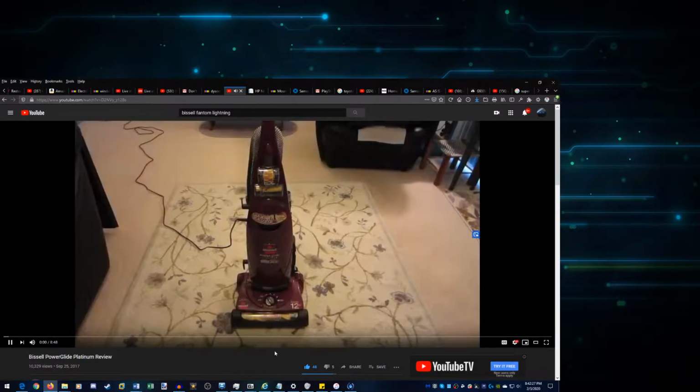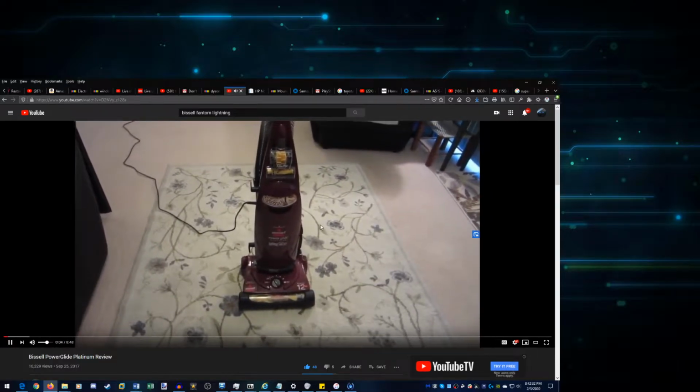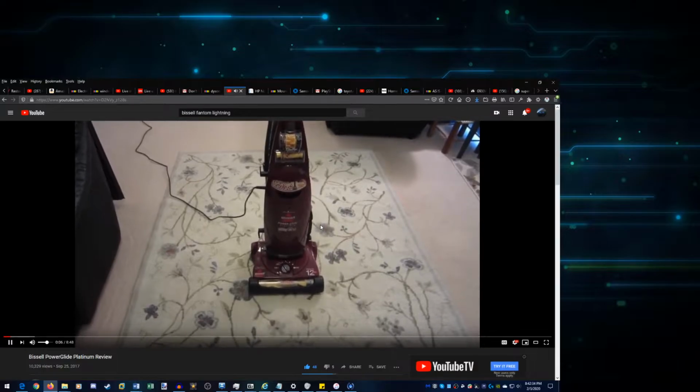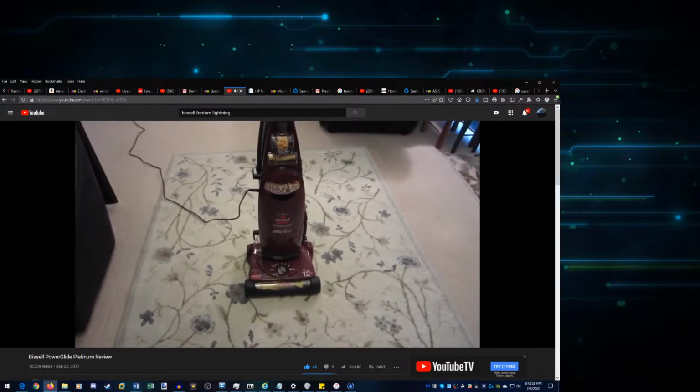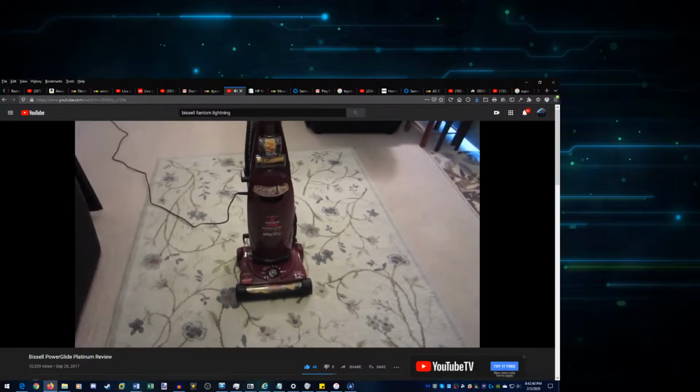Now this is another one of those machines. This is the only other person I know who also has a Powerglide Platinum. So I still have not found anyone else with a Powerglide Platinum other than this guy. I really should have just bought one.